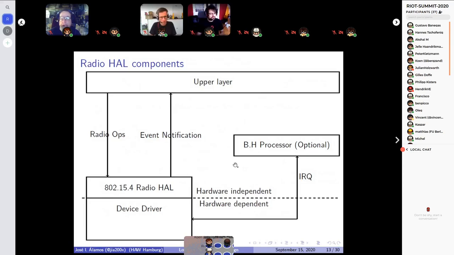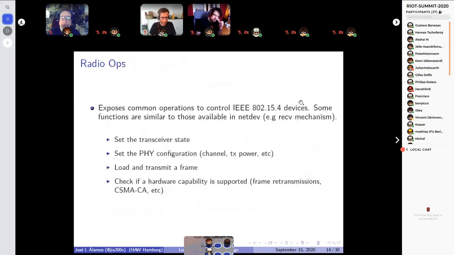And the important thing is that some devices might require additional processing of the IRQ, the interrupt service routine, for instance most SPI radios. We cannot call SPI functions in an interrupt service routine. So basically, we need to check what kind of event happened there in thread context, and then we can forward it to the event notification. This is also optional, but it's out of the scope of the radio HAL. This is up to the implementation of the network stack or the vendor.